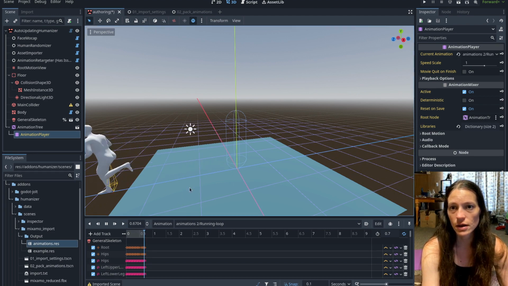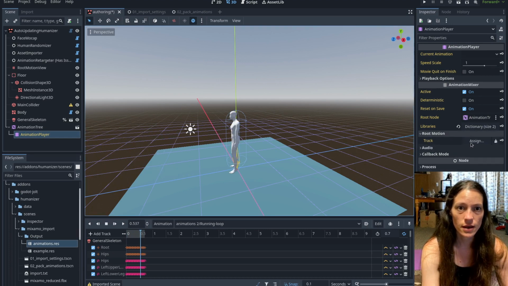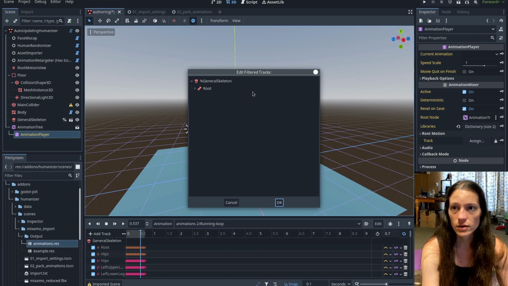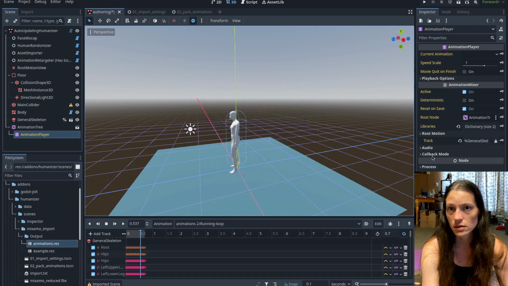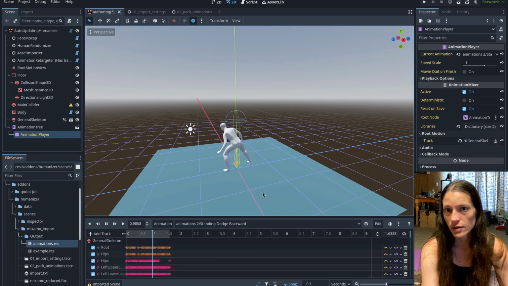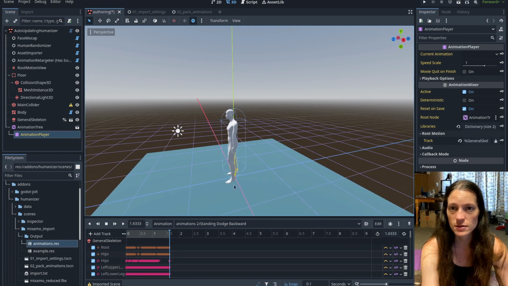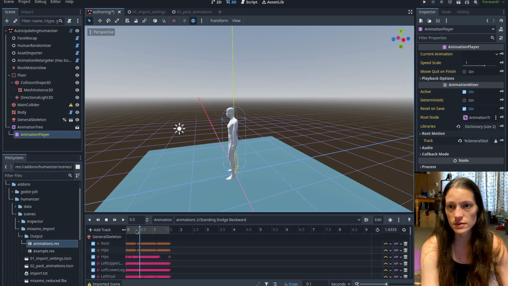So you can see that the character is still moving forward, and that's because in the animation player, you'll want to select the root bone as the root motion track from here. And now, if I play the animation, you can see that he is running in place. And if I use the dodge backwards, so this one I did not tell to loop, but he jumps backwards in place as well. And if you look at the animations, you can see that we now have the root position track added.